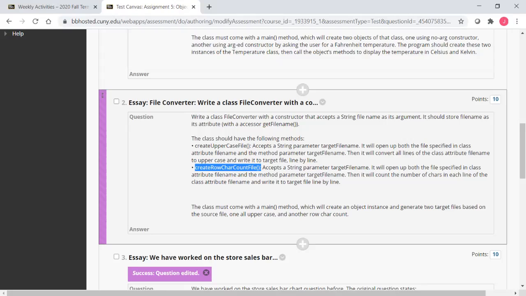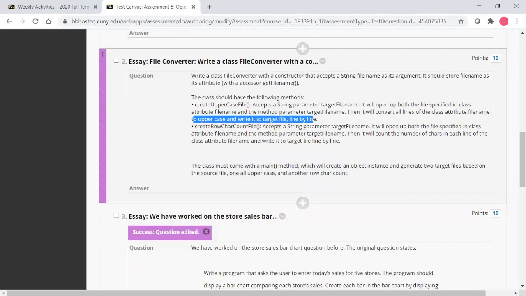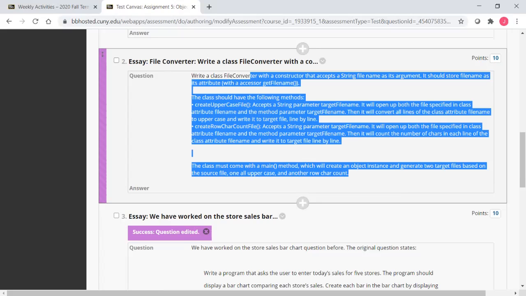The new file name should be a string parameter of the method. For example, in createUppercase, you already have the source file name in the class definition. You will also have the string parameter of the method for a target. Then you will open up both files, convert all lines of the source file to uppercase, and write it to the target file line by line. And similarly, we have a create row count file. We have done the logic before, just in a simple main method. All you need to do is convert this into an object method and use an object to wrap it up.